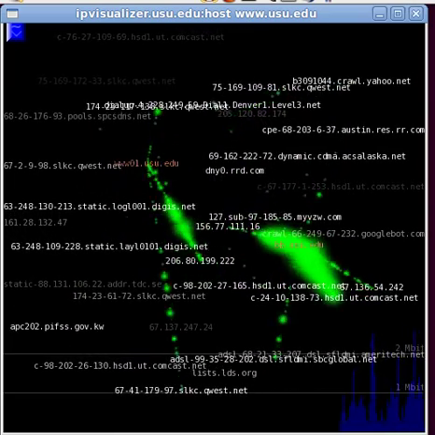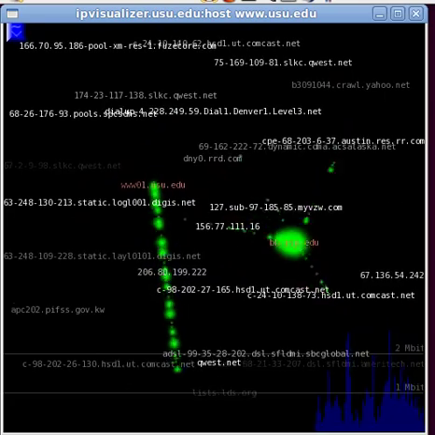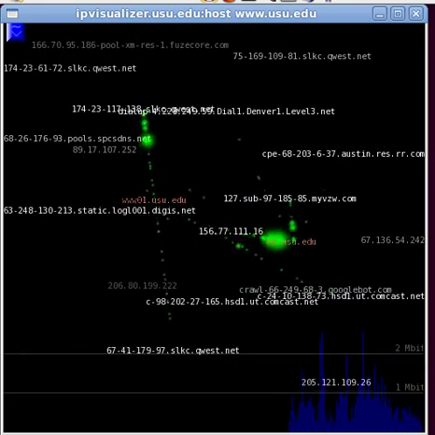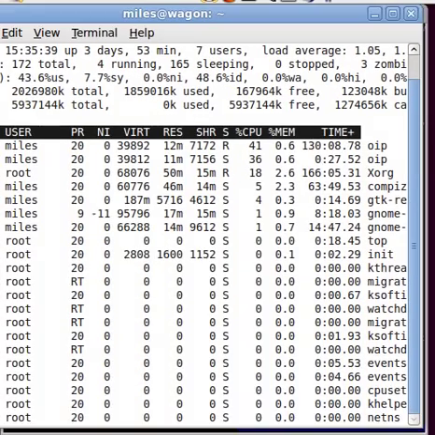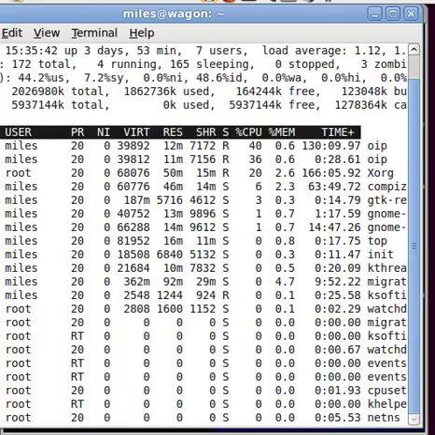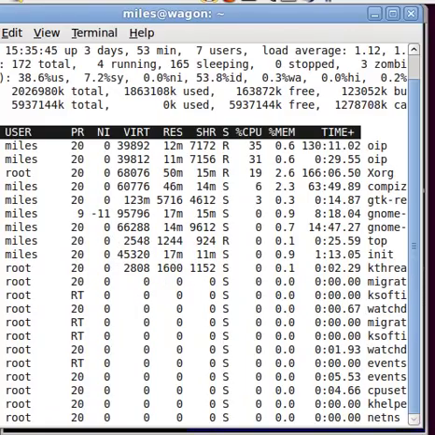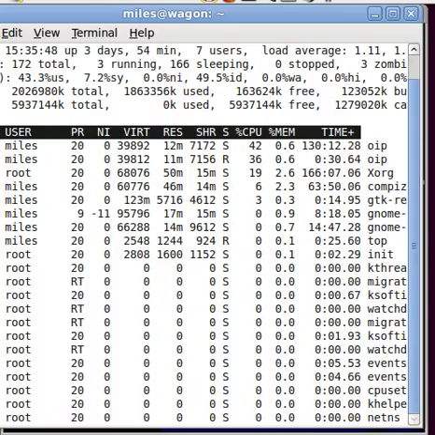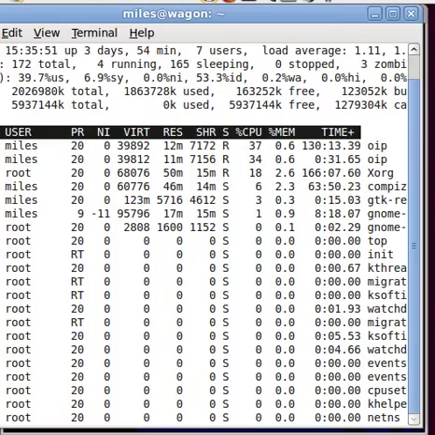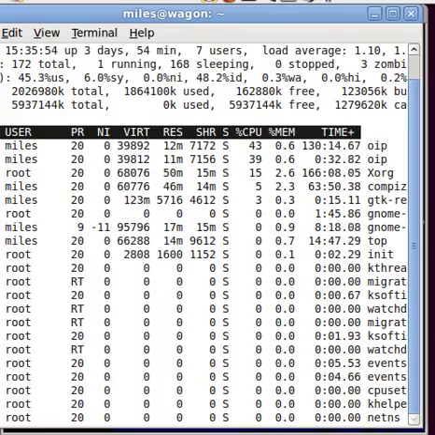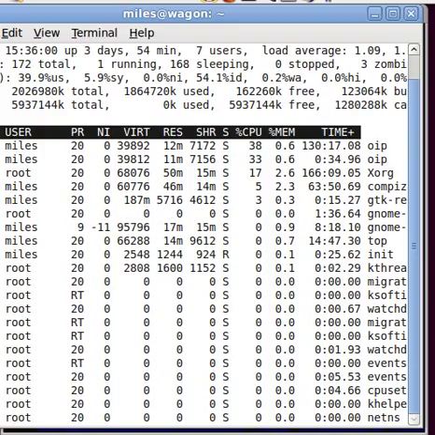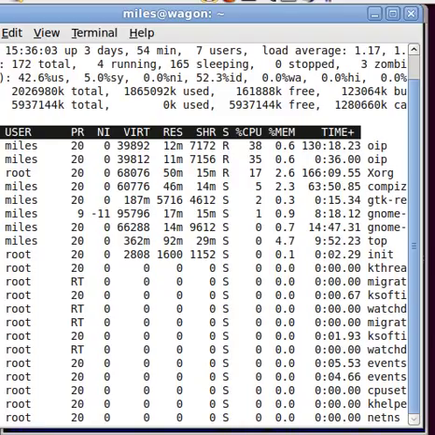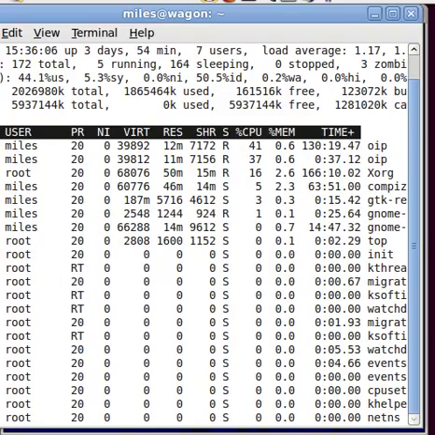The client has modest CPU demands. The demand varies with the complexity of the network activity being visualized. This demo is running on a 2-year-old Dell Optiplex 755. It has a stock NVIDIA GPU and a 2.6 GHz Core Duo CPU. It is running Ubuntu Linux. Each instance of the visualizer is consuming 30 to 40% of the CPU of a single core.